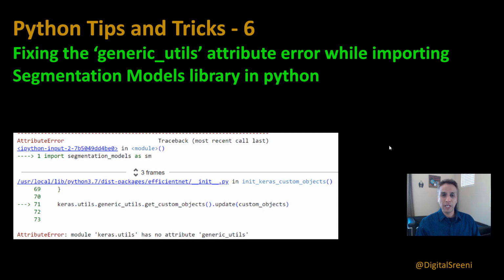Let's jump into today's topic. Again, I would like to provide you a Python tip. In fact, this is more of addressing an annoyance that you may run into if you work with the segmentation models library. You will probably see a message that looks something like this if you're using TensorFlow 2.0 or later.